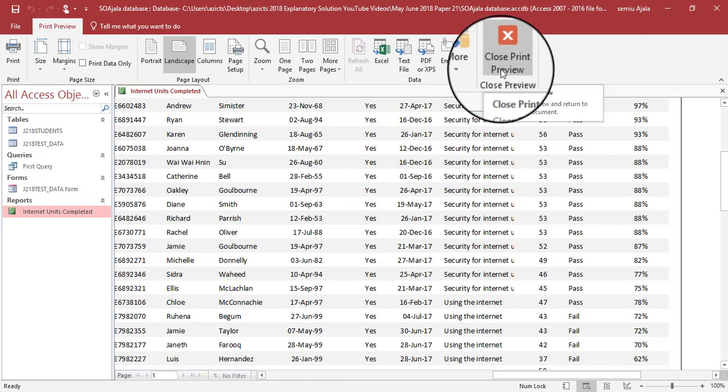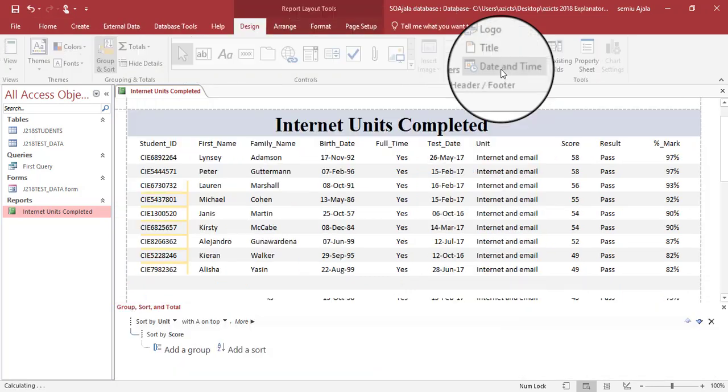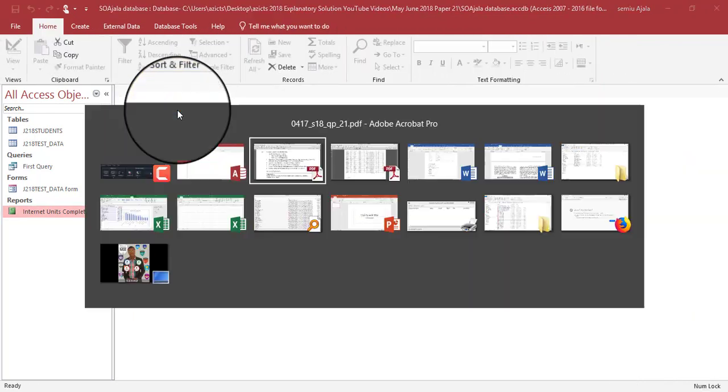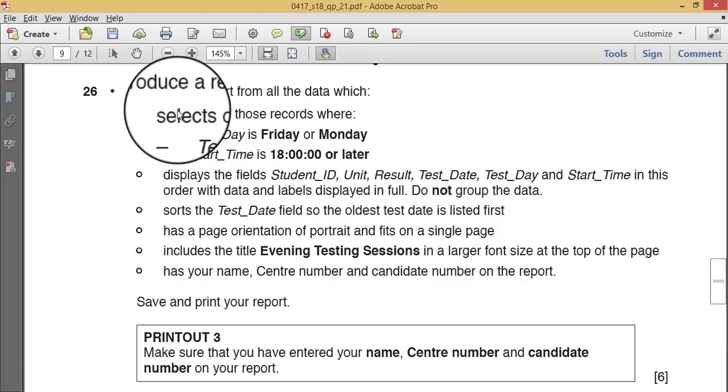Close print preview. And then thank you. Close. We want to do the second report. Okay. So what's the first step?